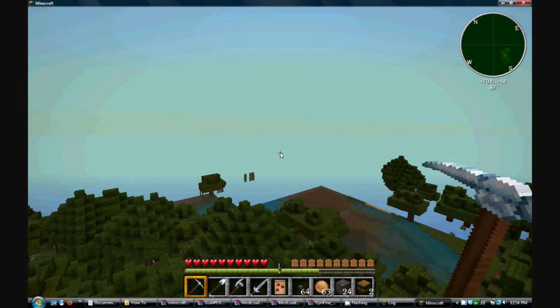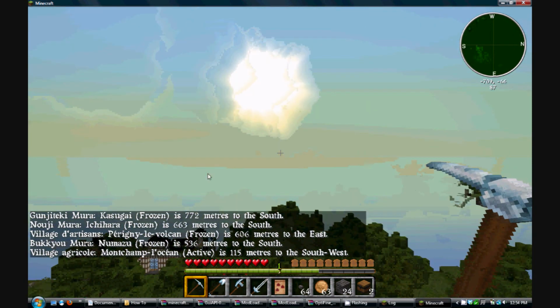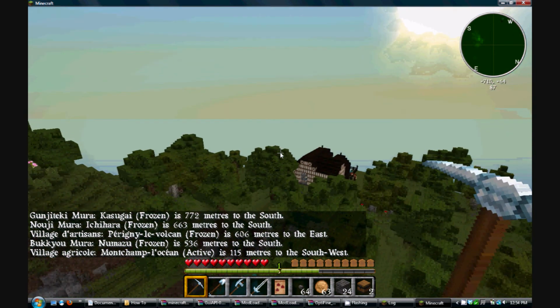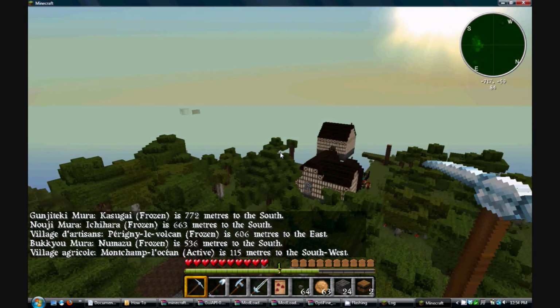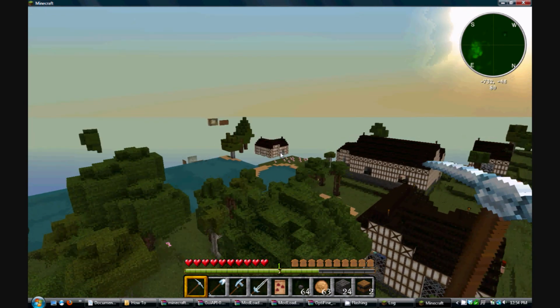See if I can find my village here. Oh, southwest. Okay, so it's over this way. There it is. So, letting this load, you can see I've got my nice little agricultural village.